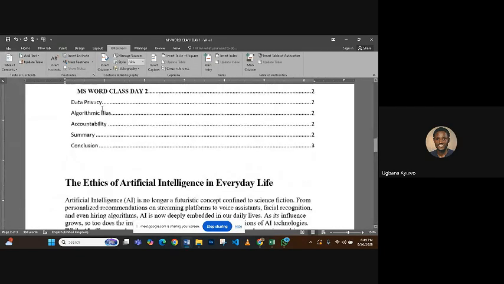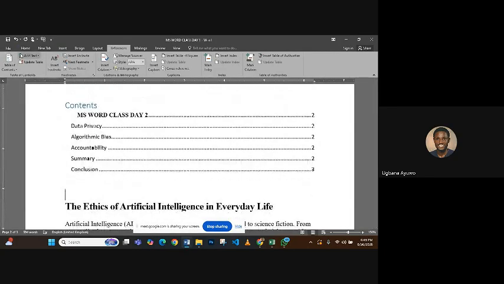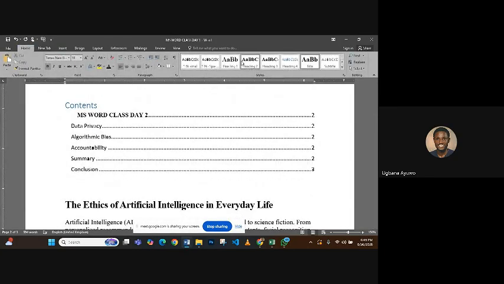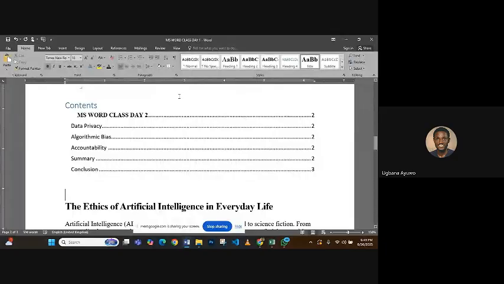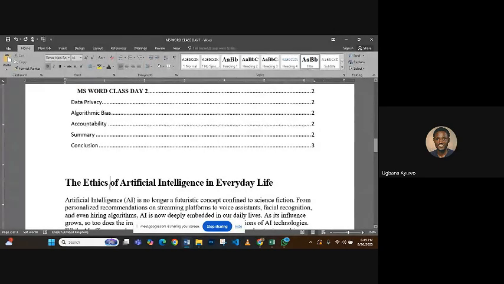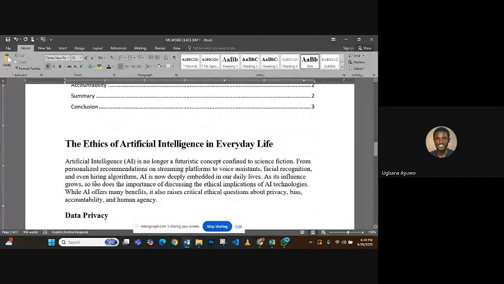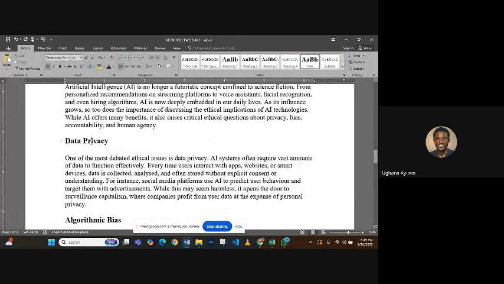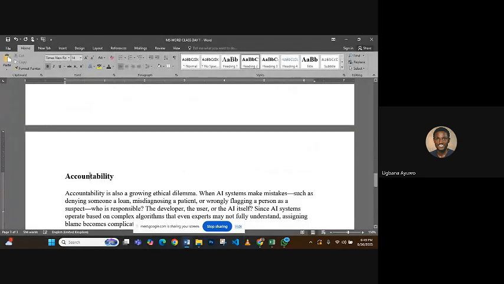Now, if you have done all the style settings, you will not need to do what I'm about to say again. But if you haven't, the table will not be created because your styles will be empty. So how do you get your styles to not be empty? You click on Ethics and put it under the title styles: data privacy, heading 2, algorithmic bias, heading 2, and you do that for all of the subheadings.